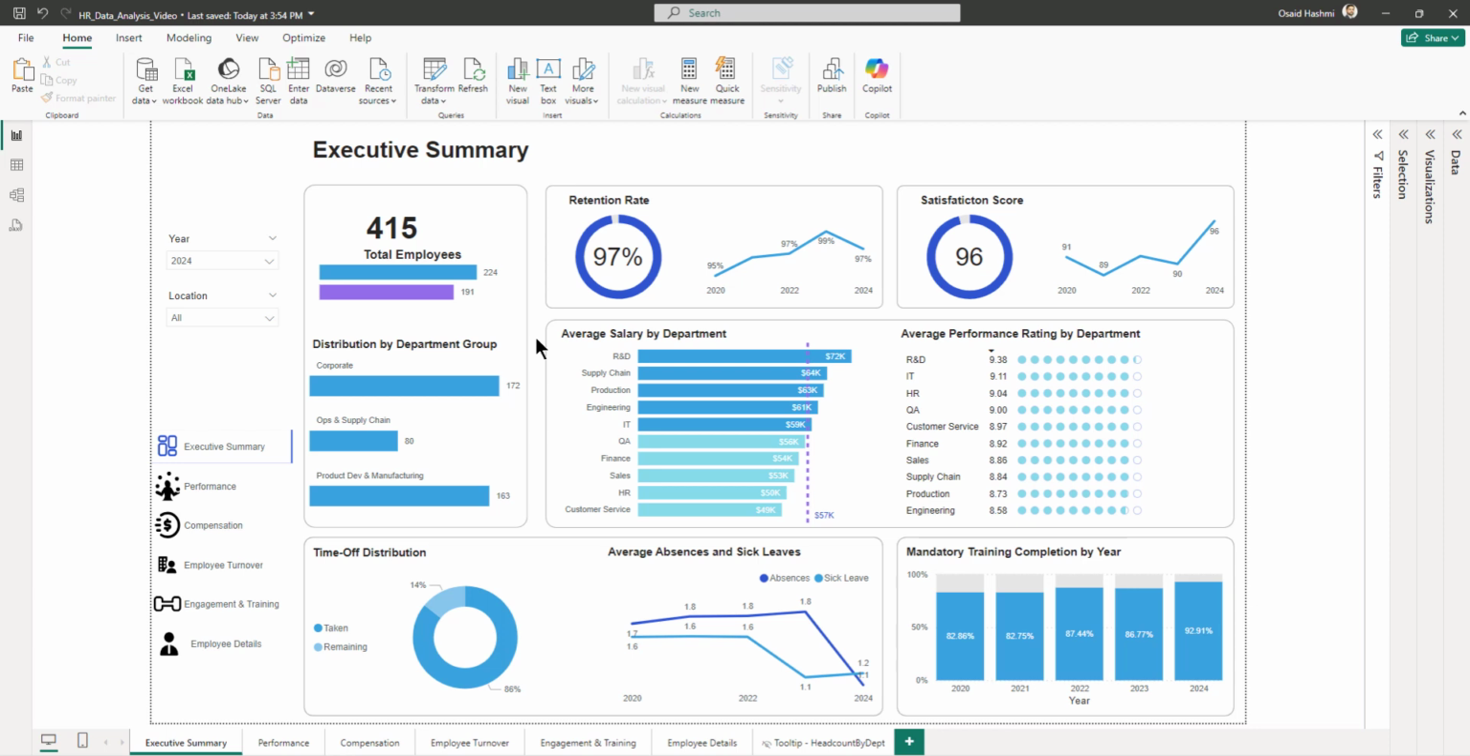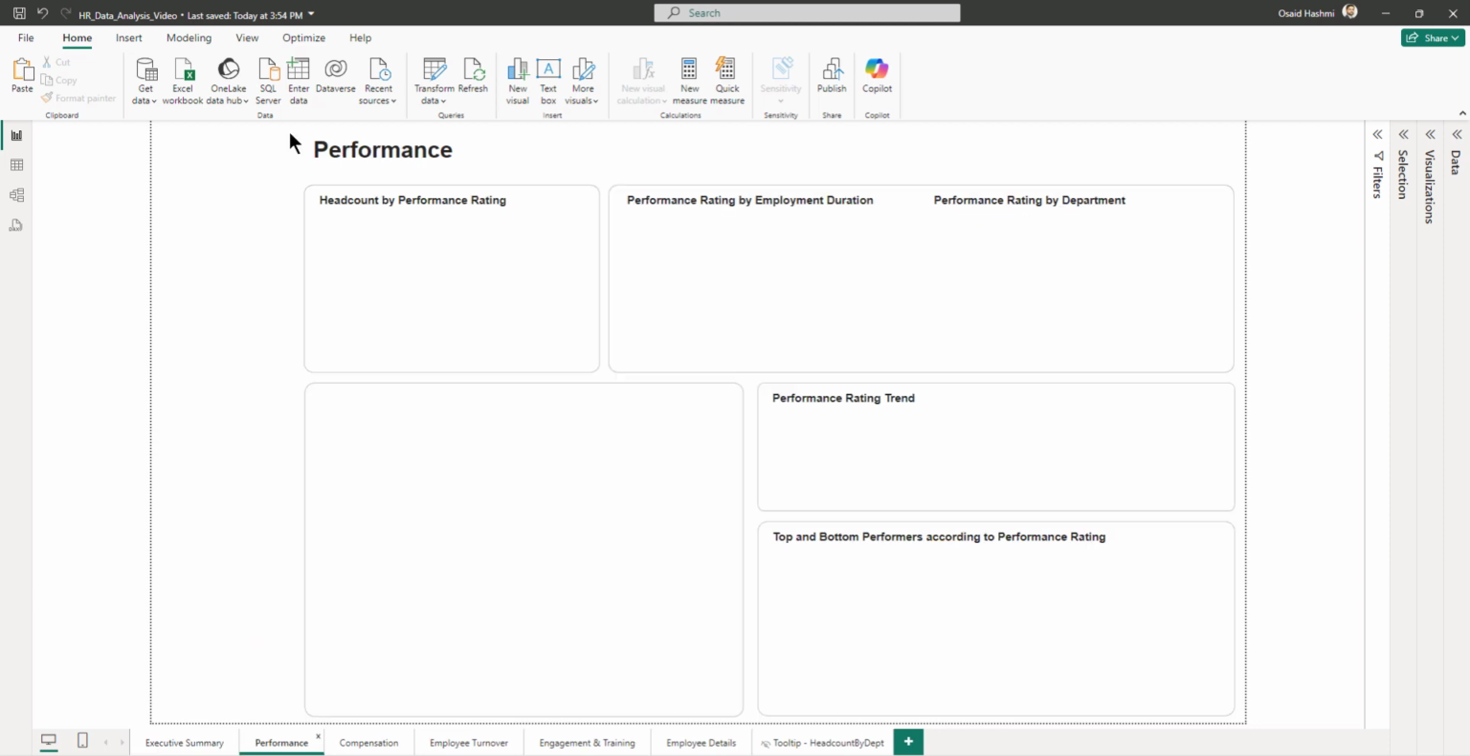Welcome to the second part of HR Analytics Dashboard. In the previous part, we completed the Executive Summary Dashboard, and in this part, we are going to complete the remaining dashboards. We'll start with the Performance Dashboard. I have prepared the basic requirements of the dashboard.